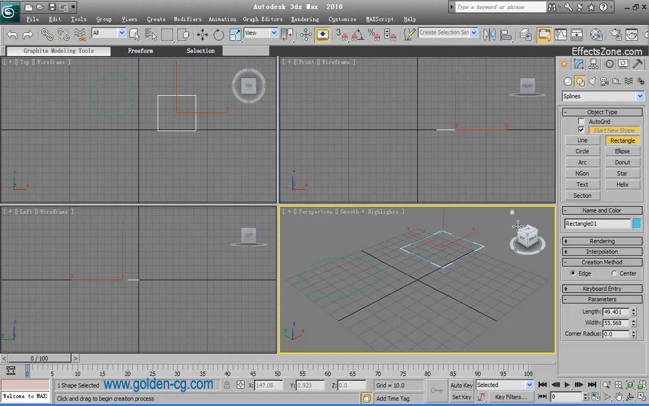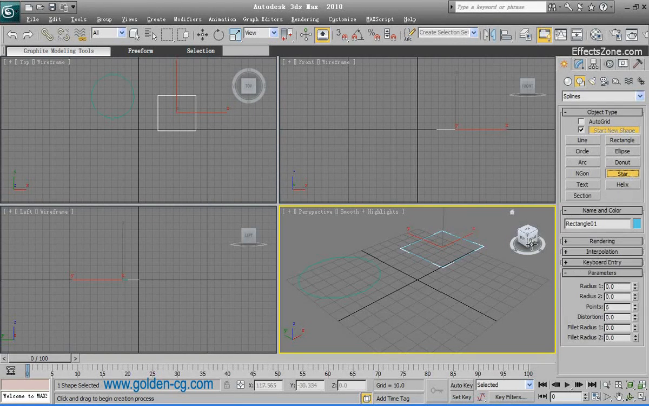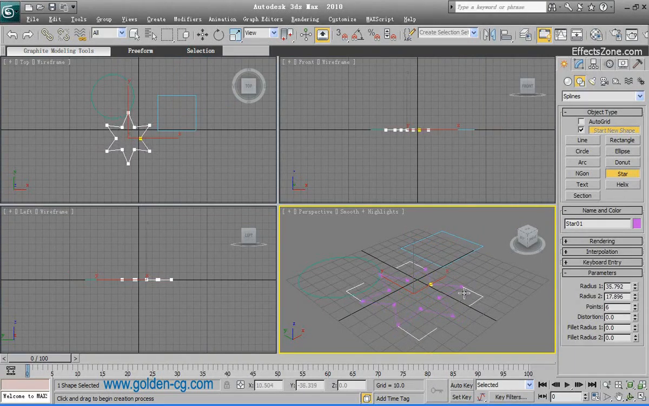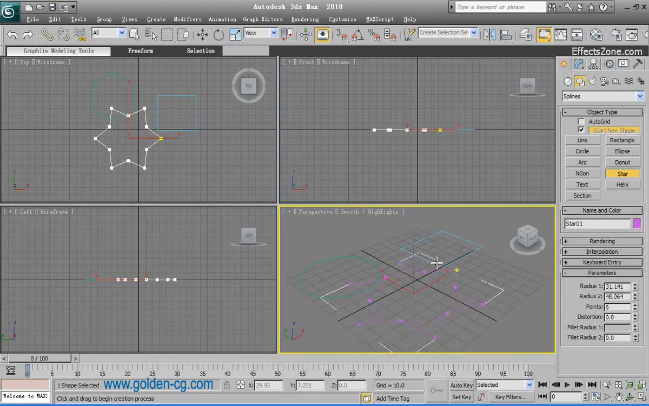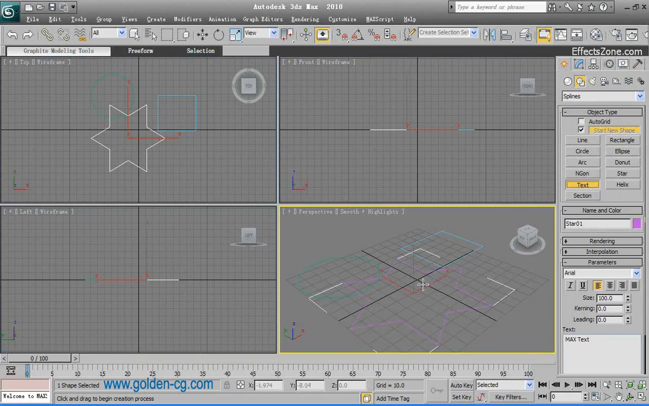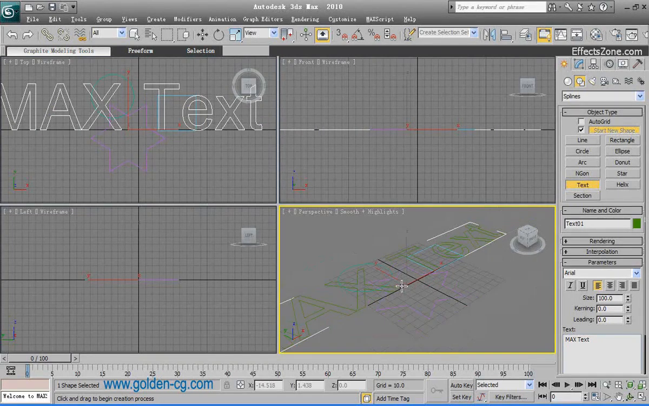Some, such as a star, are created in 2 steps. First, click and drag in the scene to define radius 1, and then release the left mouse button and move the pointer up or down to create radius 2. Finally, click once to complete the shape. The easiest one is text that just needs one click in the scene to be created. And the line has a different way to create. In the next lesson we'll talk about it.